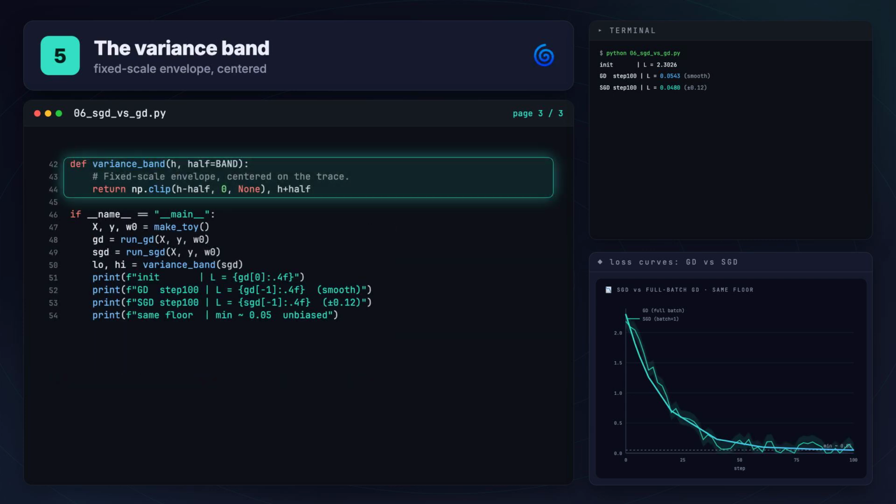variance_band turns the jitter into the shaded region. It returns mean plus or minus 0.12 at each step, the half width pulled from the empirical spread of SGD's late stage loss. This is what gets drawn as the translucent envelope around the SGD curve, the visual proof that the noise has a fixed scale centered on the GD curve.